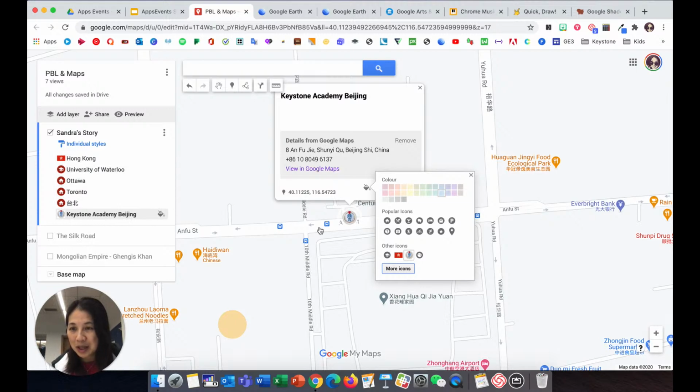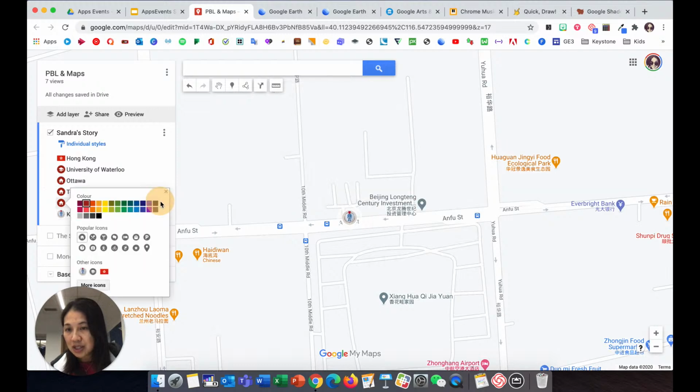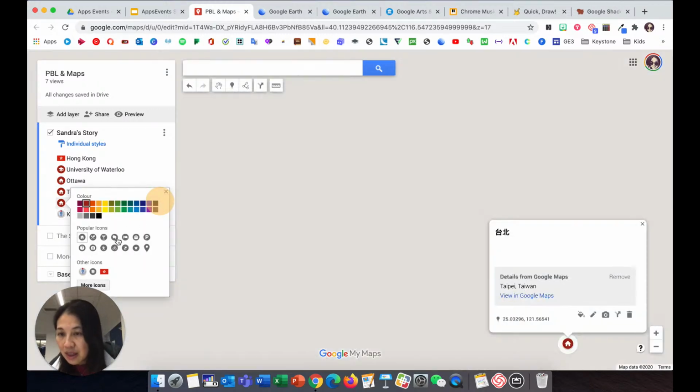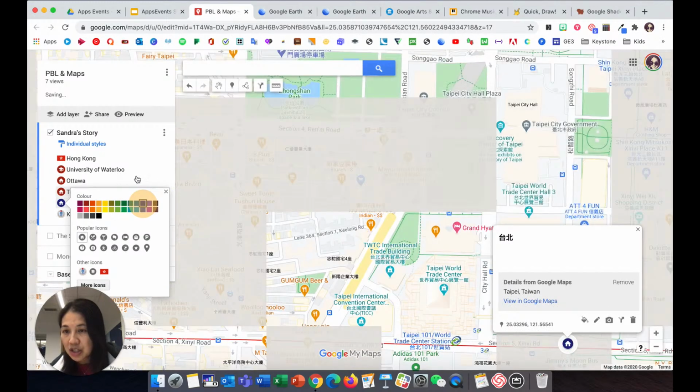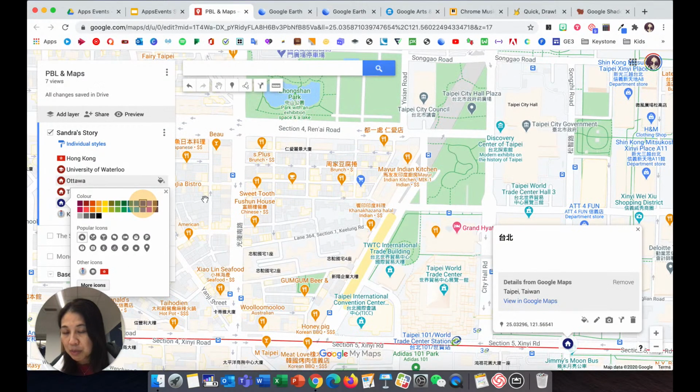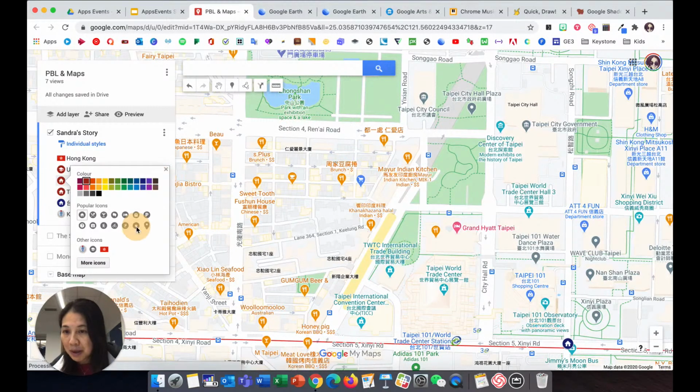So now in my map of all these little pins, you can see Keystone Academy is a special pin. And I can change each one of these as well individually by just clicking here, and I can say that is a blue home, or I can change each of these into different colors or to different markers. Ottawa was a capital, so I can make that a star.